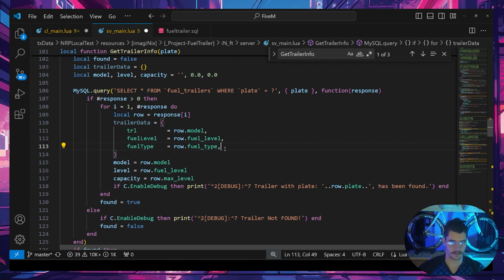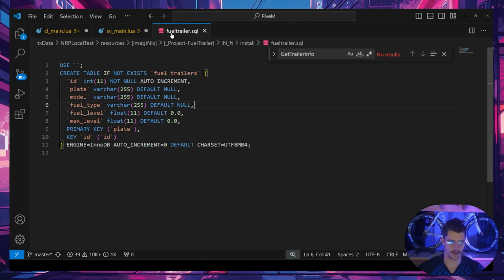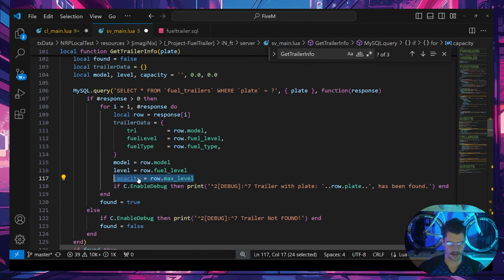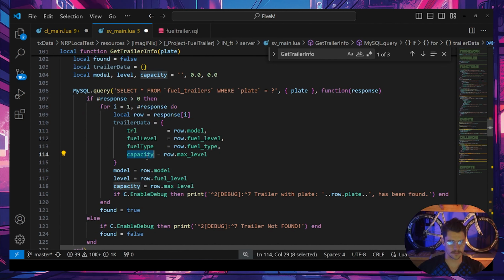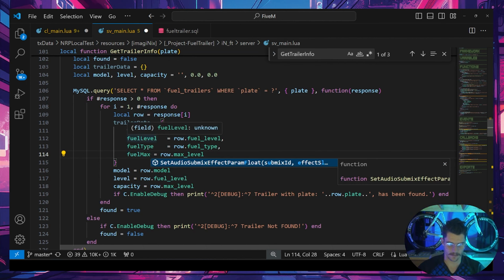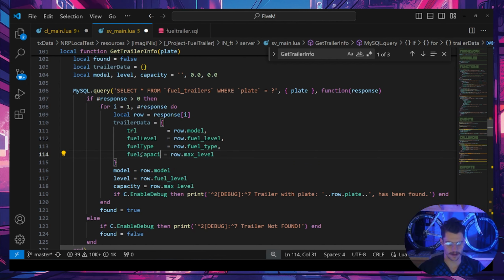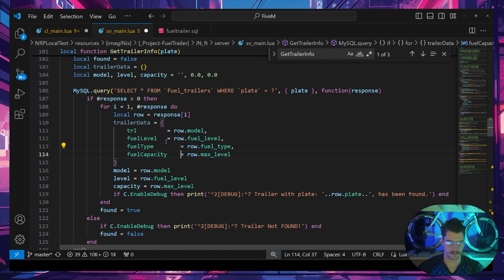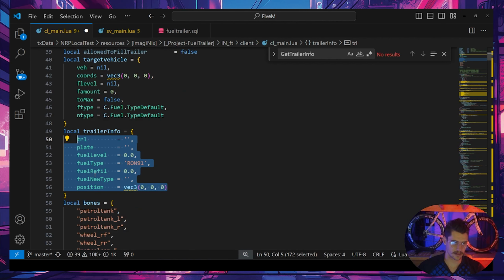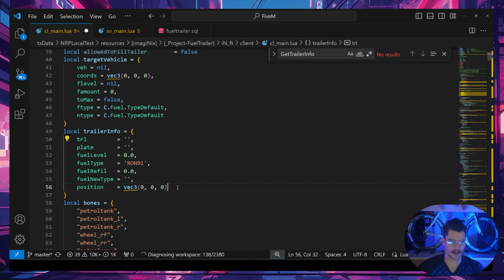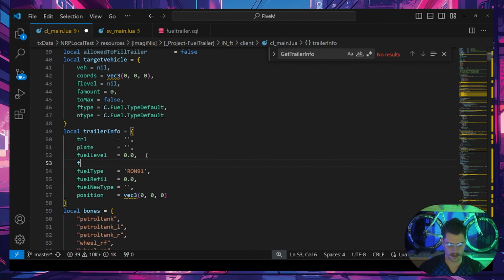Position, we don't care. And we also care about the max fuel level. Yes. So let me just copy that. Maybe do fuel max. Or fuel capacity. I like that more. So let's save that out. And fuel level plate. Let's add one under fuel level. Let's do fuel capacity. Is also 0.0 to start off with.